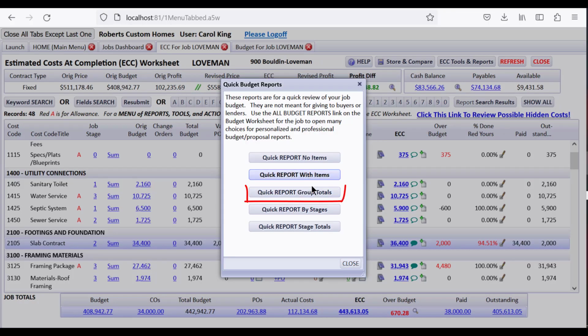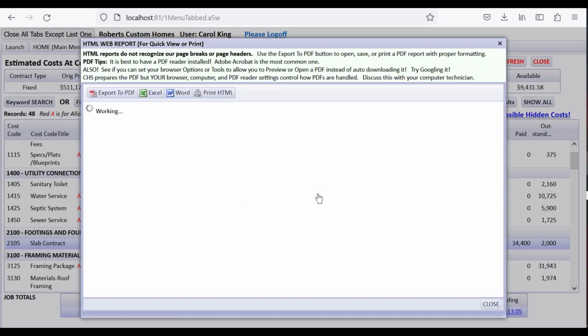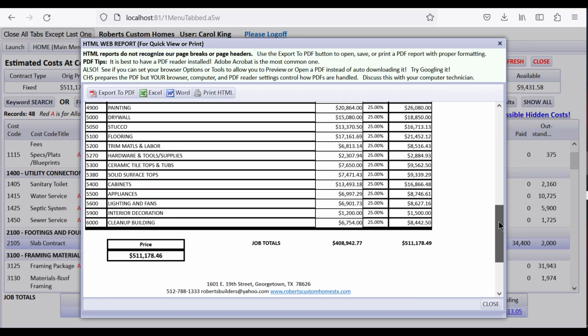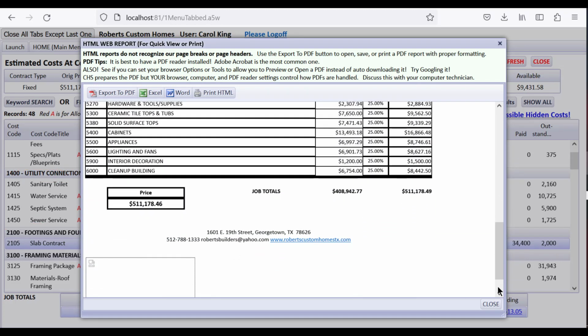That was one with items. Here's a group totals one. And by groups, I'm talking about utility connections, footings, and foundations. You see these groups over here. So it just groups it up by totals for those groups so that it's very simple.